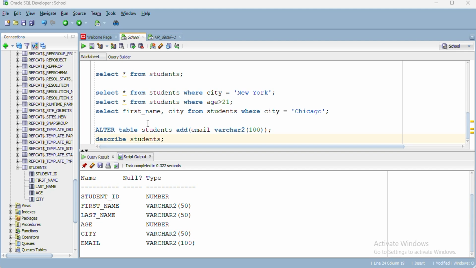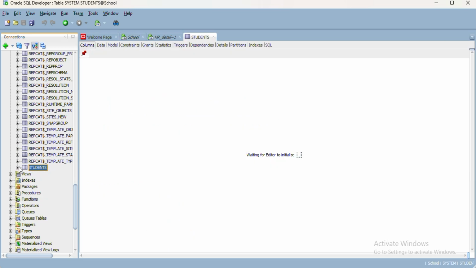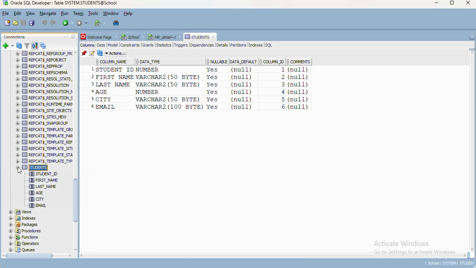And yes, to see the modifications here in the left section, you need to first refresh this, and only then will you be able to see the changes. So let's refresh. And you see we got student ID, first name, last name, age, city, and email. So it's showing here now.